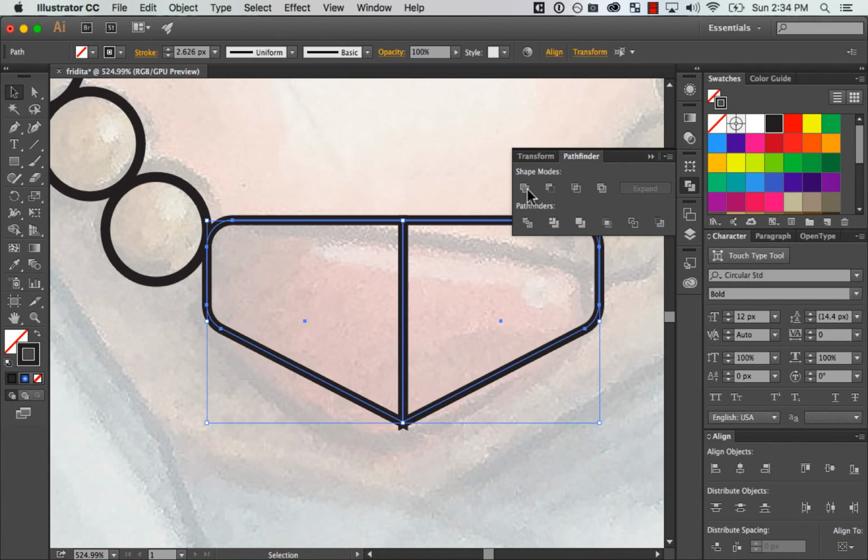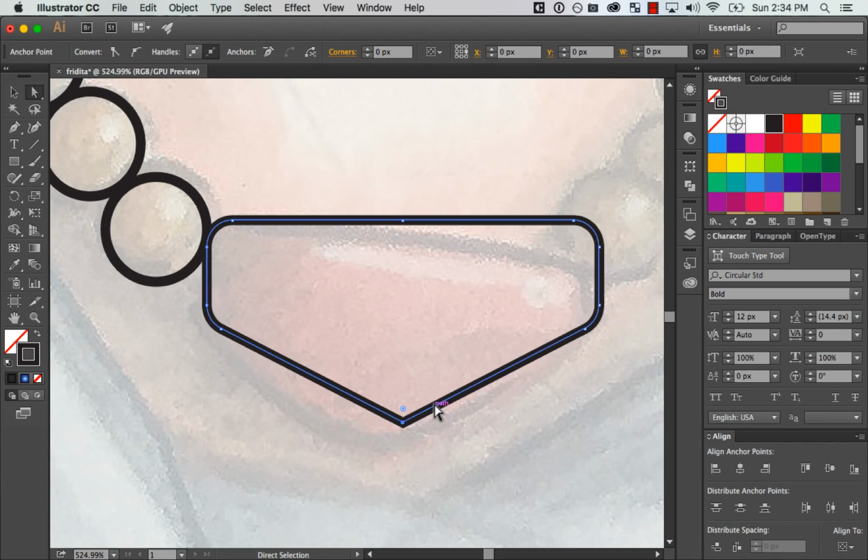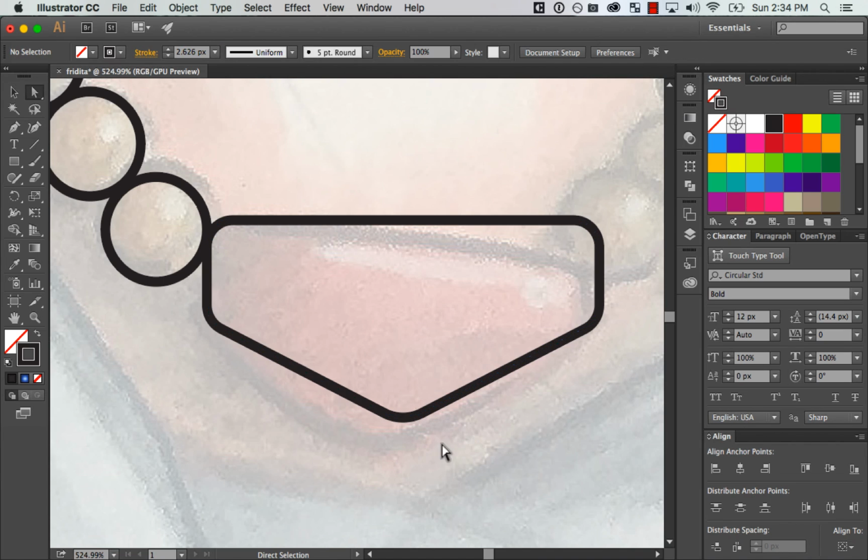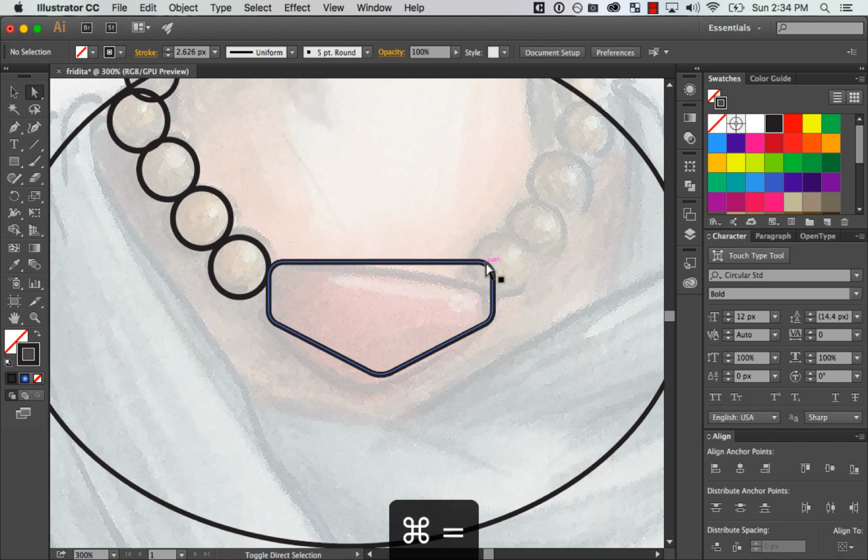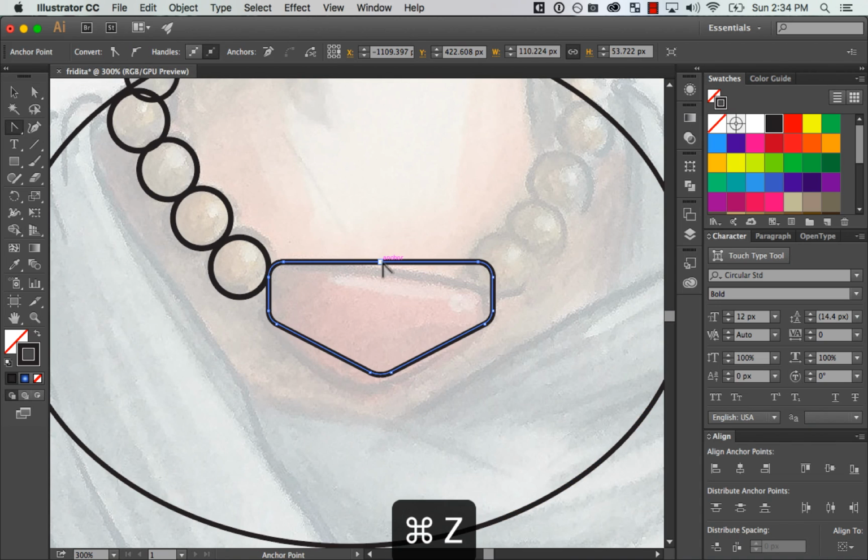Going to connect these two shapes. There you go. And now I will change the roundness of this. There you go. That's looking good. I'm going to actually make this a little bit. Oops, I don't want that point.